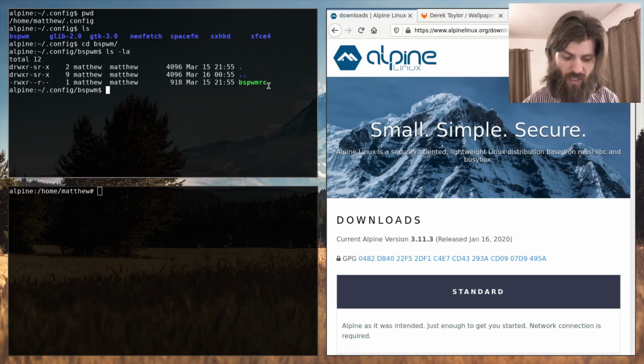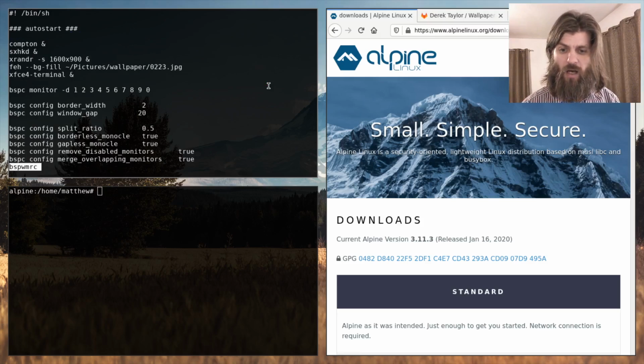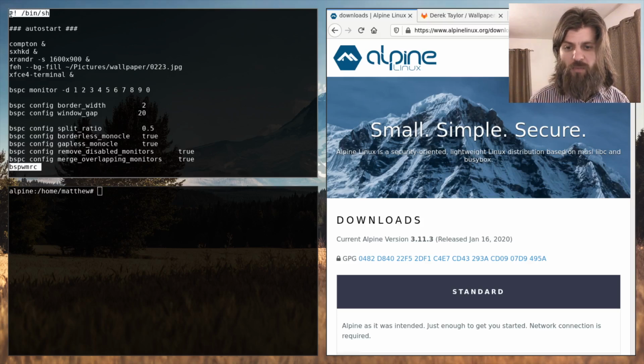And if we take a look at that file, let's just do less bspwmrc, we can see that I am writing, essentially, just a shell script. And I chose bspwm because I want to get better at shell scripting. The configuration file for bspwm is just a shell script. It's got the shebang line for a shell script there at the top. And then you just write commands directly into it.